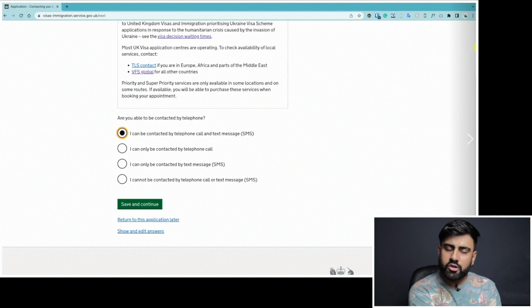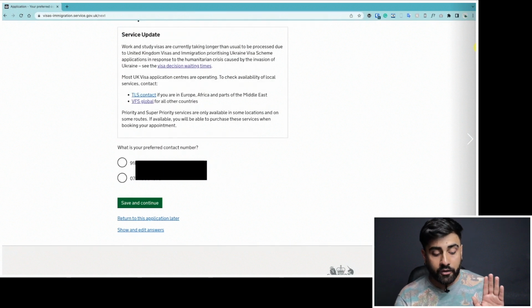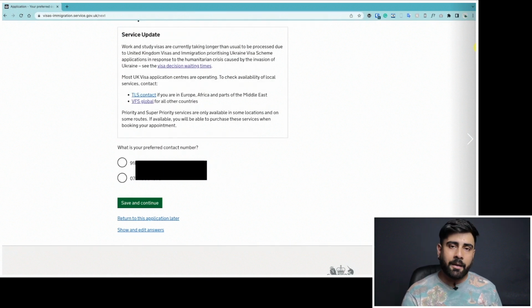So you should usually select I can be contacted by telephone call and text message. But if you don't want that, you just want to be contacted by telephone call, you can select that. Or if you just want to be contacted by SMS, you can select that. Or if you don't want to be contacted at all, you can select the last option as well. But you should select the first one, because they might want to contact you. Now you have to select save and continue, and then it's going to ask you the preferred contact number. Now currently I'm in India, so I'm going to select my Indian number. So I'm just going to select the number and click on save and continue.